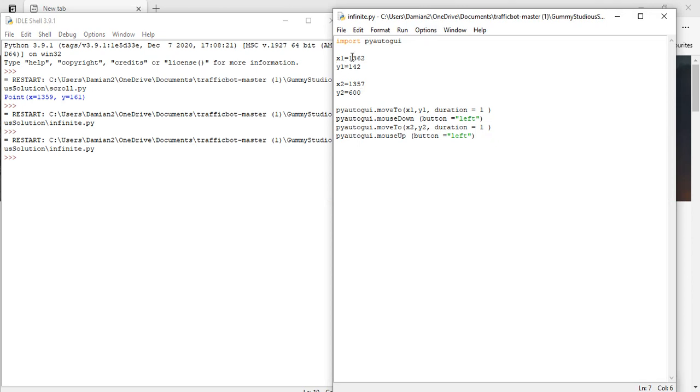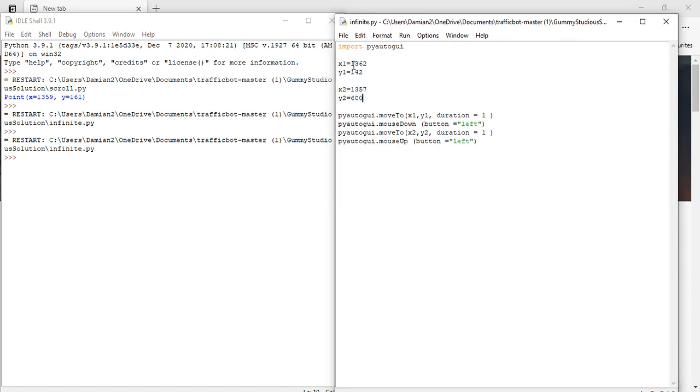So at the start of the video, I showed you how to get the position you want for X1, the first coordinates, and you can do the same for the second. I mean, I just guessed those. I just went a bit lower. So that's how you do it. There's the code there.